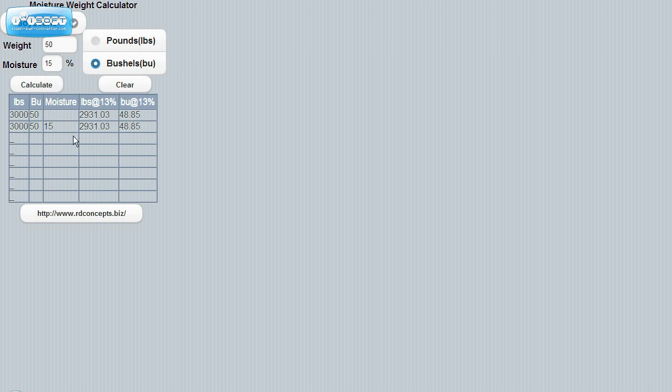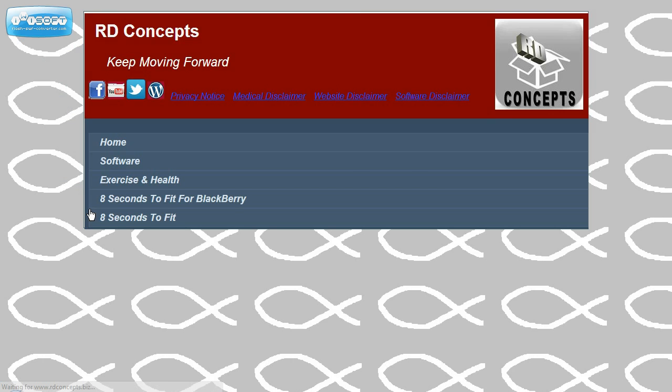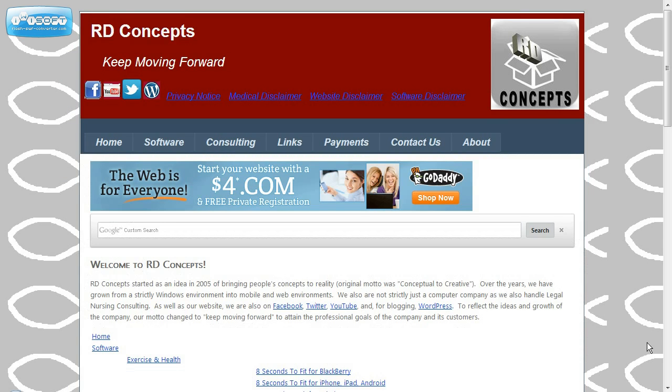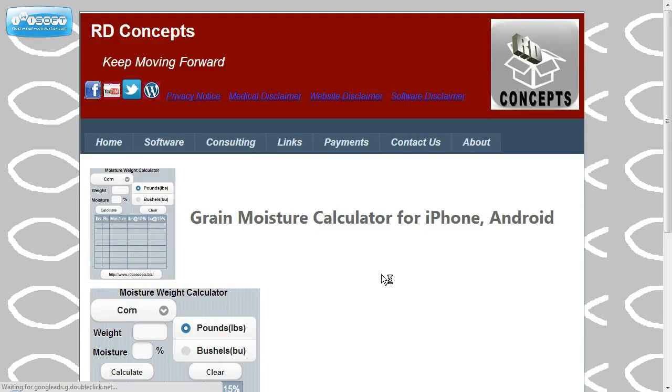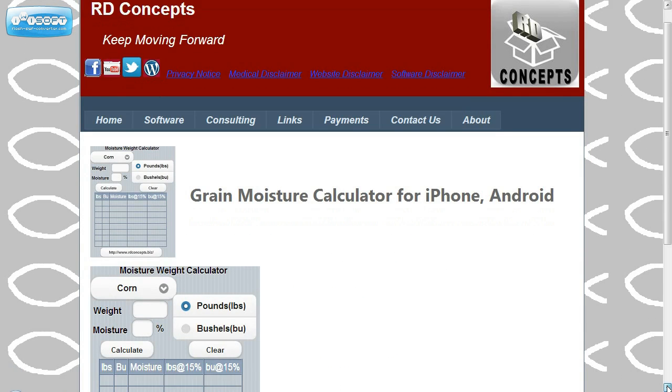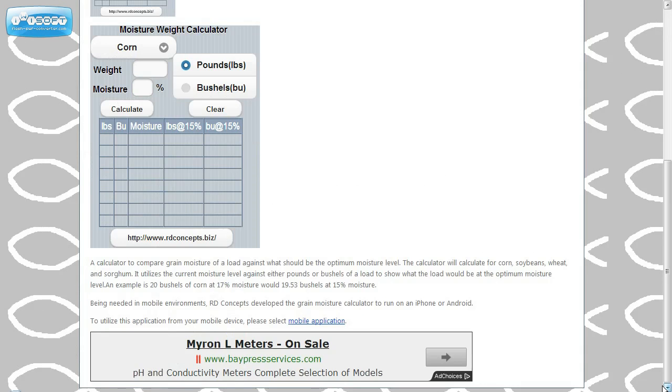To access this tool, all you have to do is go to the rdconcepts.biz website. And then you'll see the farming section. This one was for the iPhone and Android. You can just select it from the bottom for select mobile applications, and it'll take you to it.